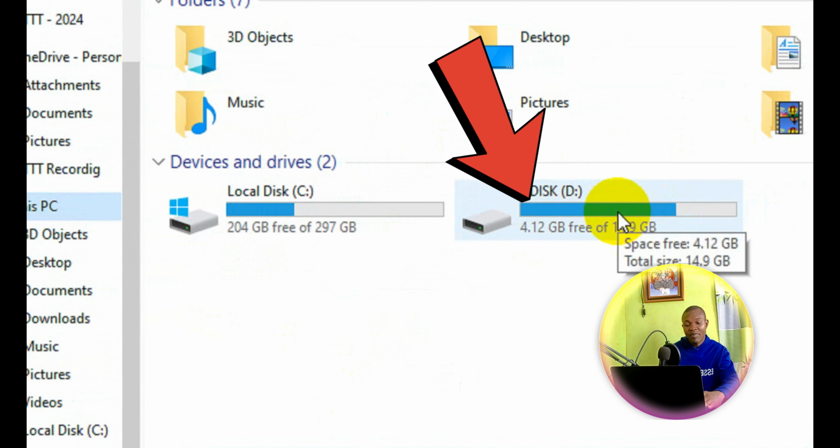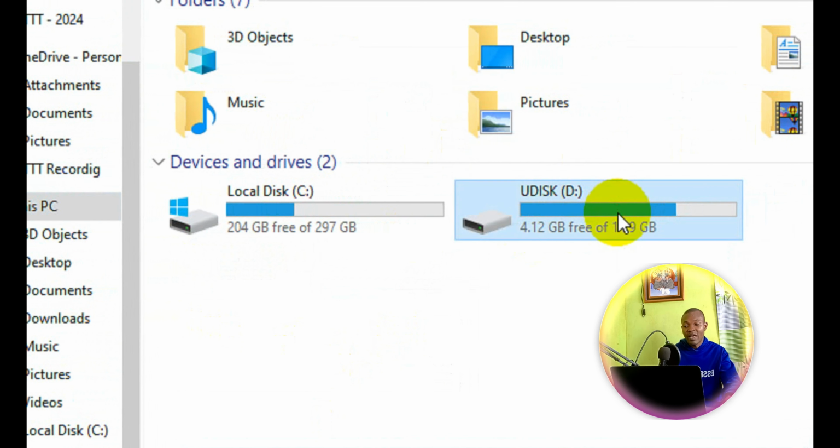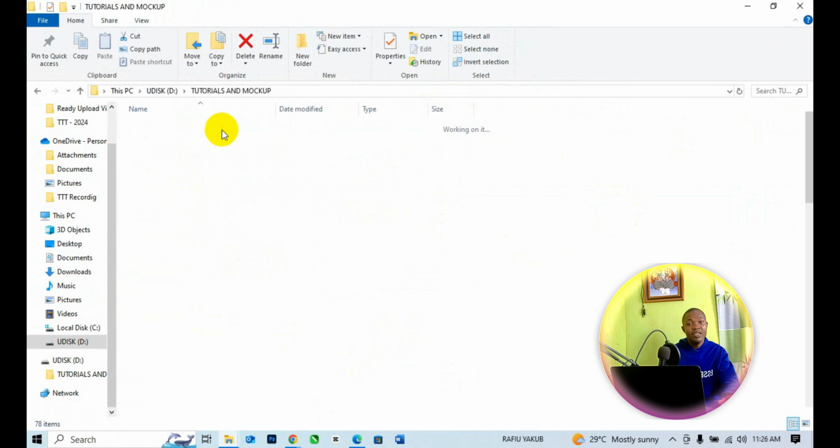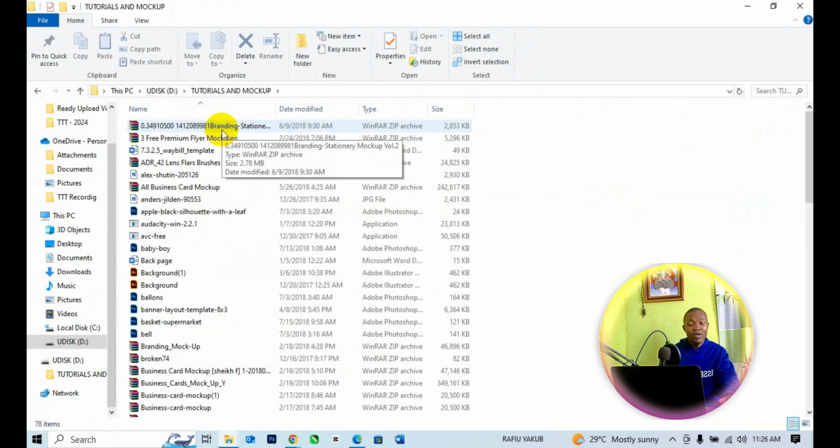So click on it and press enter. Then it opens up like so. Then you can select the folder and press enter again. Everything here is going to open up. Now, how do we copy files from this flash drive into our PC? It's a very simple step.